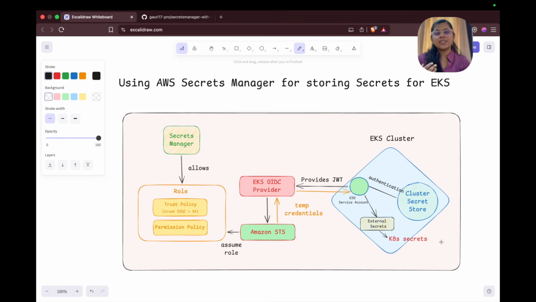Now let's try to see the whole picture in one go. The first important thing is that within the EKS cluster we have the ESO service account. With this ESO service account, we will be authenticating with Secrets Manager through the ClusterSecretStore. With the help of IRSA, we will be able to fetch the credentials from Secrets Manager into the ExternalSecret, and then the ExternalSecret will be creating the native Kubernetes secrets for us.